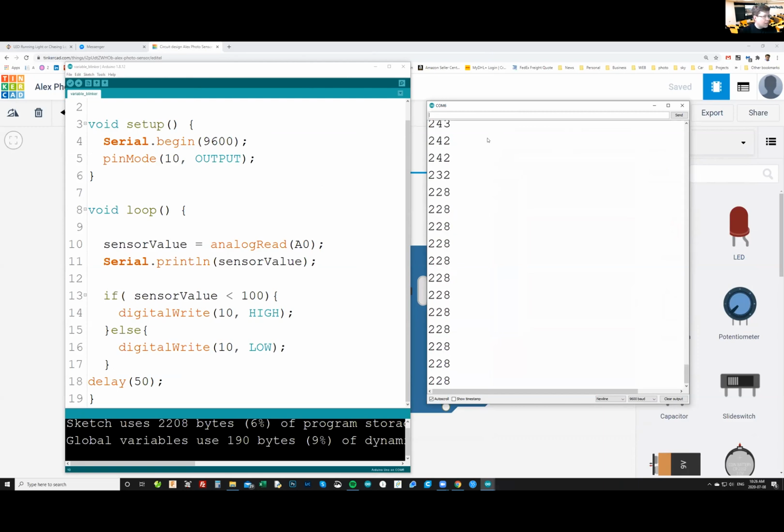So look, my resistor shows 220. But I'm using a potentiometer. I don't use the photoresistor, so I can go all the way to 1023 and all the way in the middle. So my threshold value can be anything. I currently have 100, and my LED is on. So as soon as I go over 100, my LED turns off.